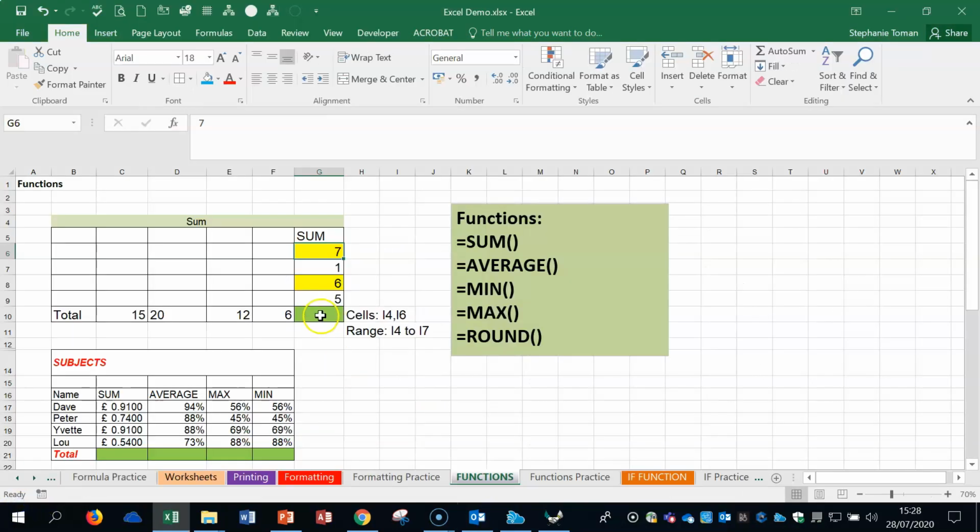Here you can see that we're starting to use functions. So functions could be a sum, where you add something up; average, the average in a range; minimum, which would be the least, the smallest in the range. It could be lots of language. Max could be the most popular, the largest, the biggest. So they'll use them in different ways. And then we've got a round. Okay, so let's have a look at these ones.